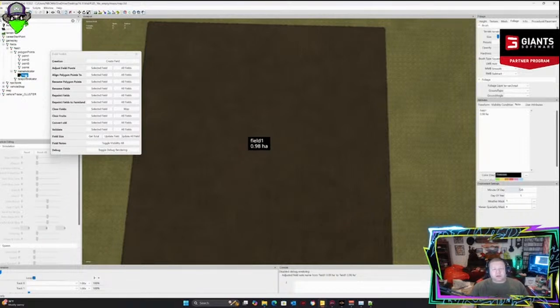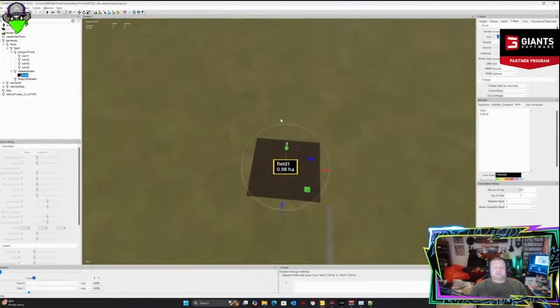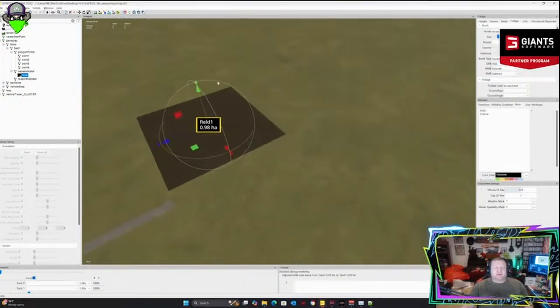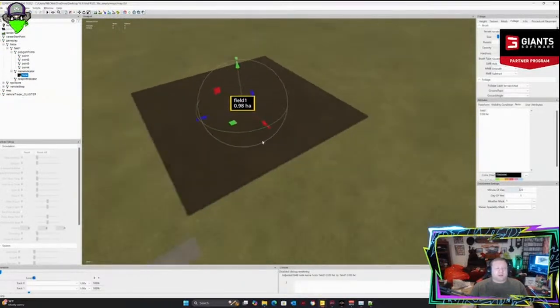Needs to be bigger. Well, it probably will be too. All right, go ahead and update. There we go. See what happens. Click off from it, come back to it. So according to this, now it is 0.98. So it's not even a full hectare. Like I said, it's not a huge one, but I wanted something to be able to start with.